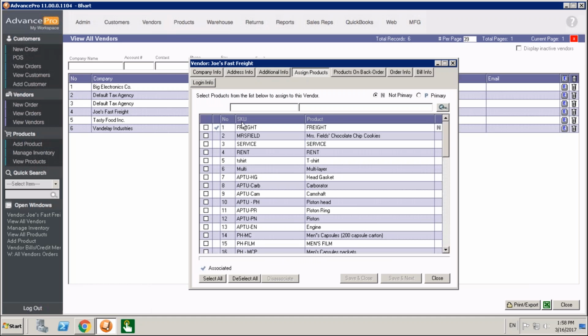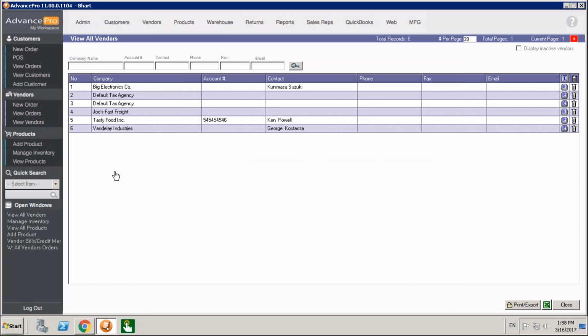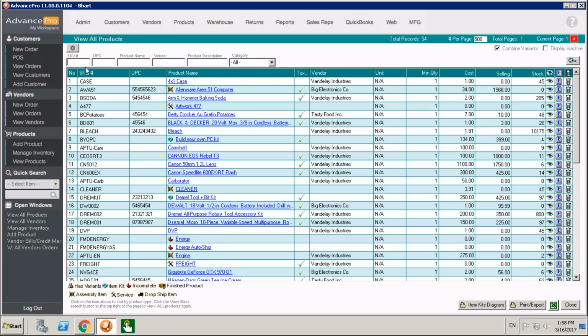The only requirement is they have to provide a service item. So we've set up freight. Let's talk about that service item and how it gets set up. So I'm going to go to my products. It's not an inventory product, it's a service. And I'm going to look up that item.